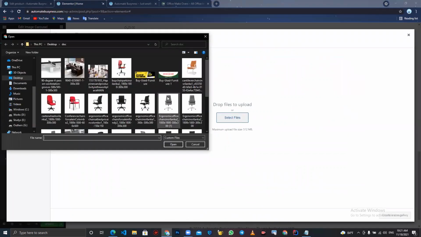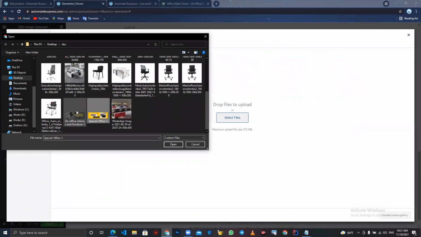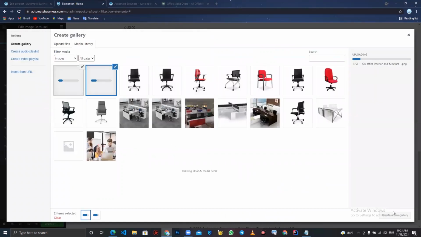Whatever you want to showcase over here. So we have two images ready, first one, second one. Okay, so we selected both of them. It is uploading. You can see the two images are getting uploaded.